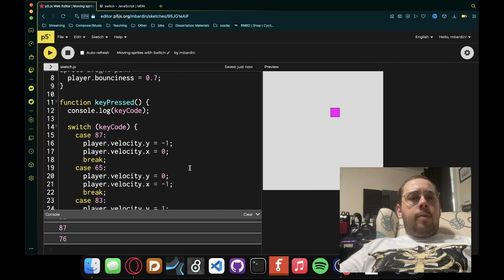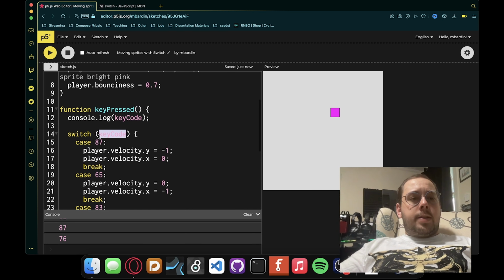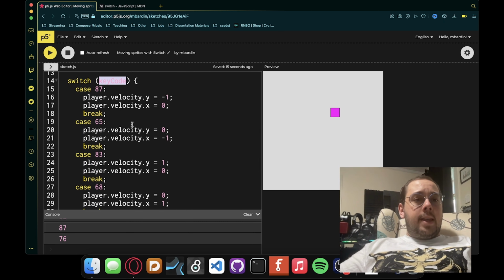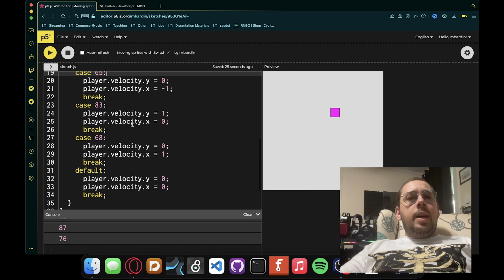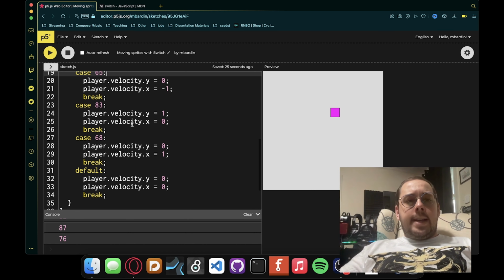So again, if you have one variable that's going to be used to control a lot of stuff, you can set up a switch operator like this in order to control how things respond. So this is very handy. It's just an alternative to what I was doing with the conditional statements. I'll try to be utilizing switch statements more in the future.